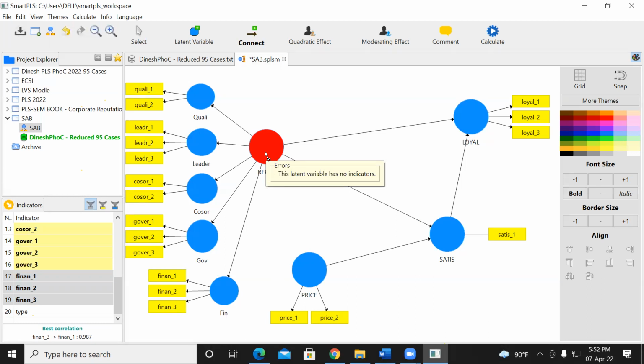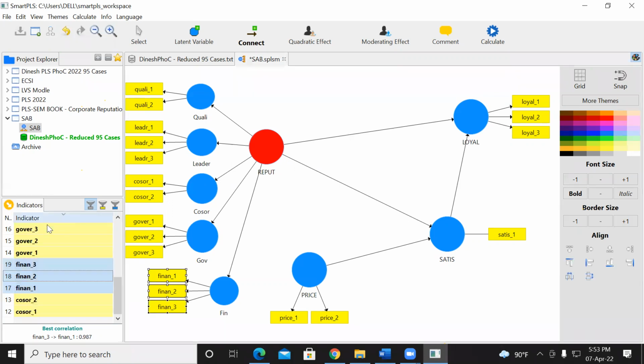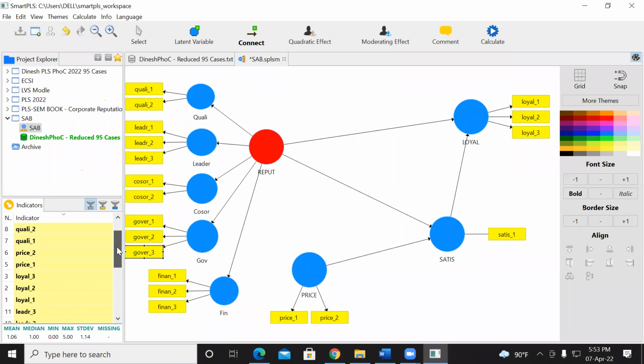We call this is repeated indicator approach. To further read the Smart PLS advanced some articles, you will see repeated indicator approach. Why? All these dimensions again to be reflected in reputation. Why? Those are the parts of the reputation. Therefore, I have to select all these and again drag all these onto the main construct. We call repeated indicator.